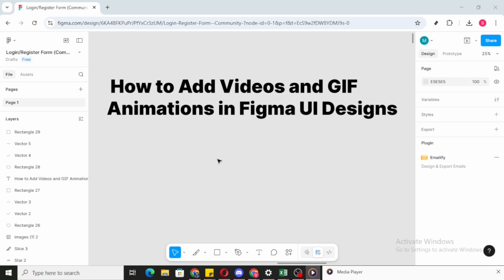First, open the Figma website in your browser and sign in so you can access your projects. Using a modern browser helps everything run smoothly. Once you're in, open the design file where you want to showcase your video or GIF. It's helpful to have the frame or component ready where the media will live, like a hero section, a product card, or an onboarding screen, so placement is quick and deliberate.